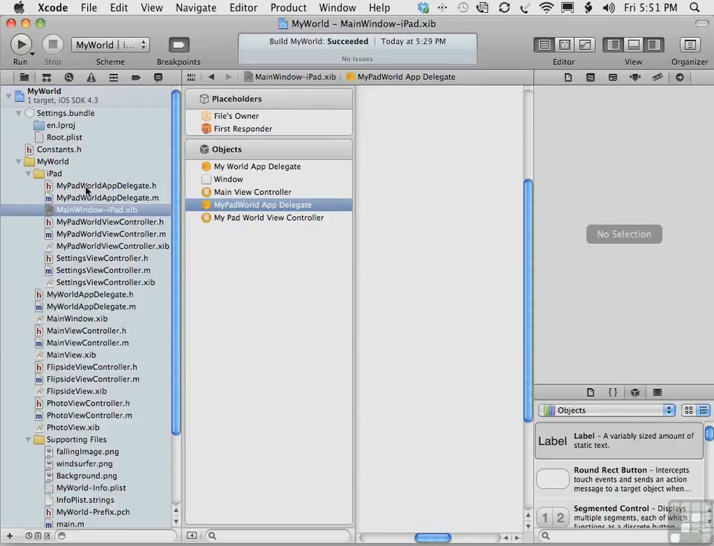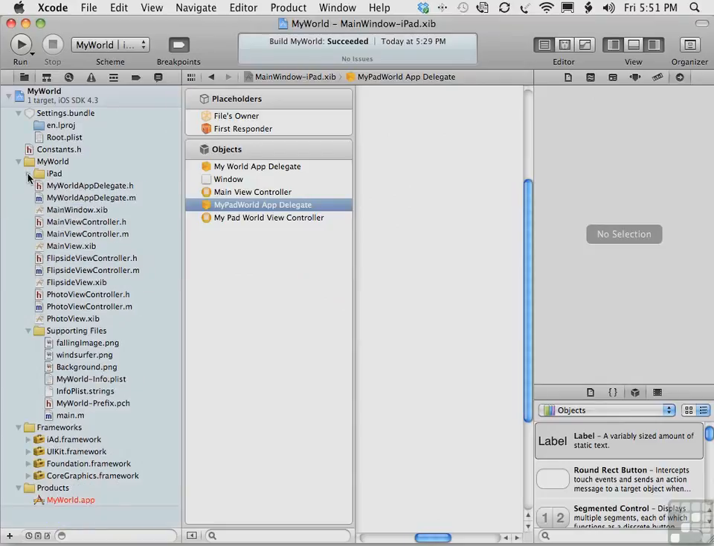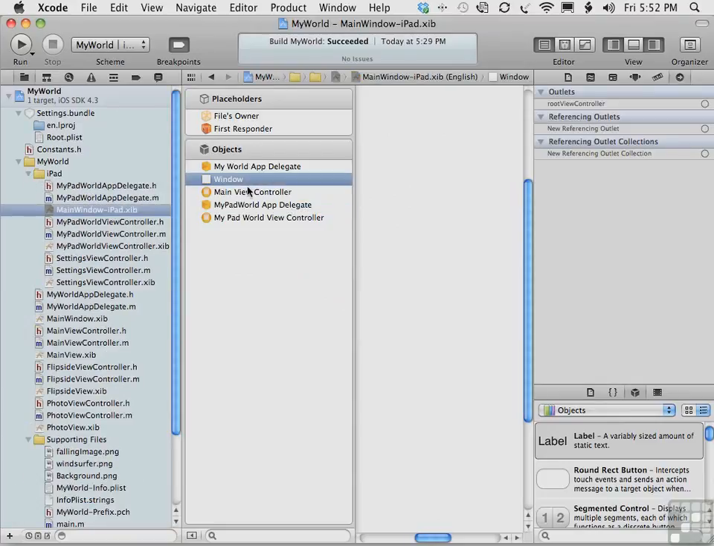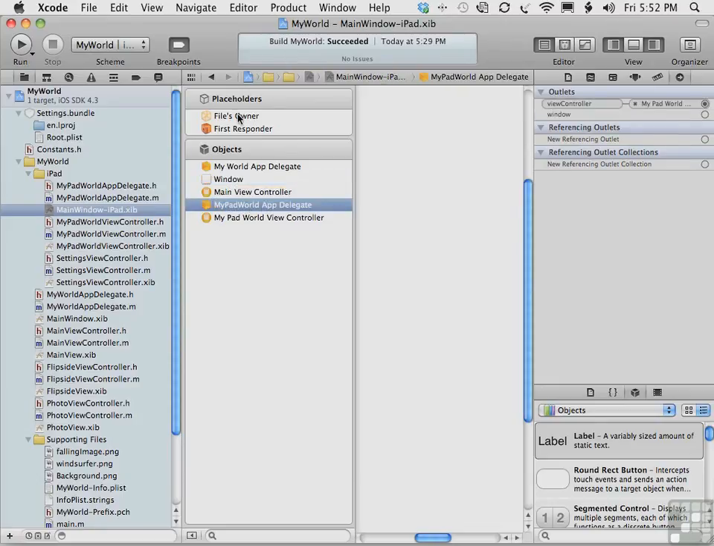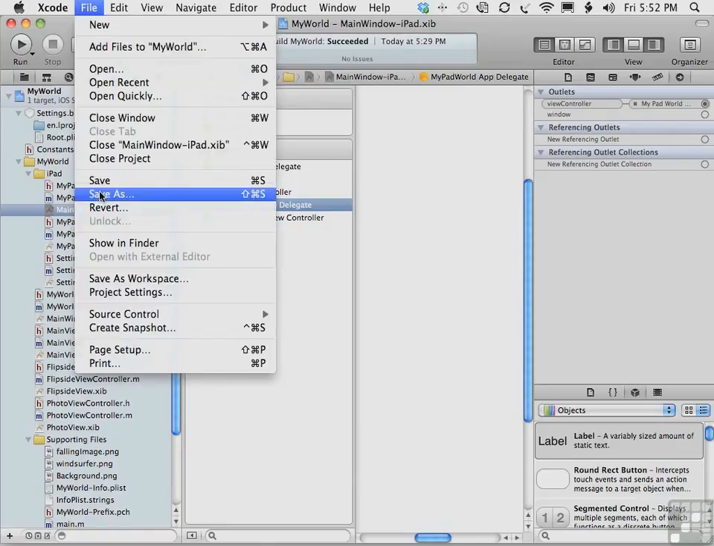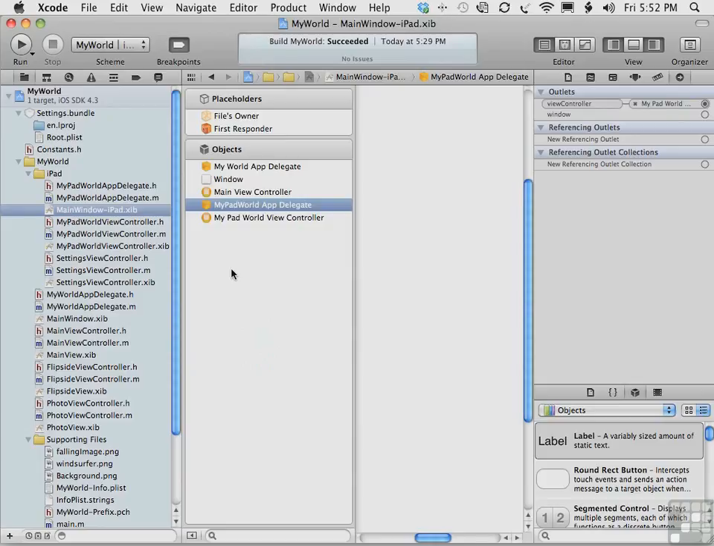Now we have our iPad code that we need for the Universal app in the iPad folder right here, which we can close and open. And now we'll be ready to connect this window to the MyPad World app delegate and to connect the MyPad World app delegate to the file's owner. But first we're going to choose File, Save, so that the project is saved as is.